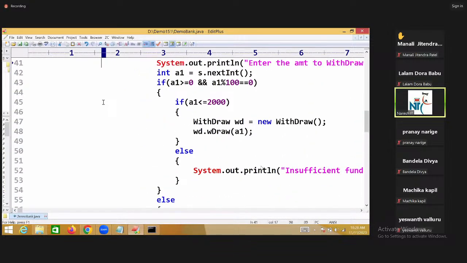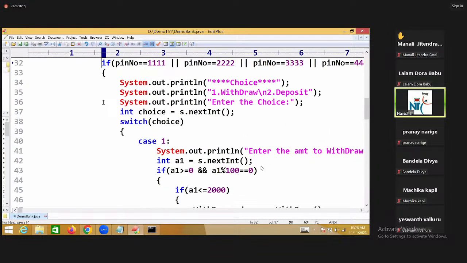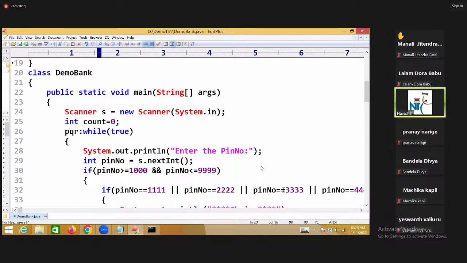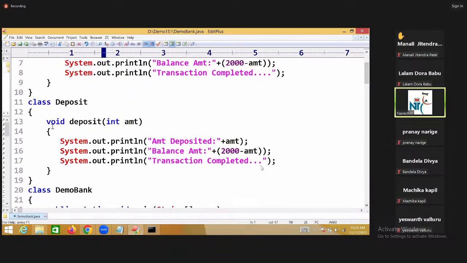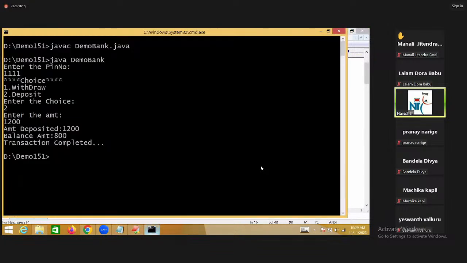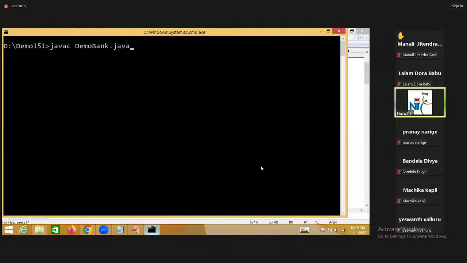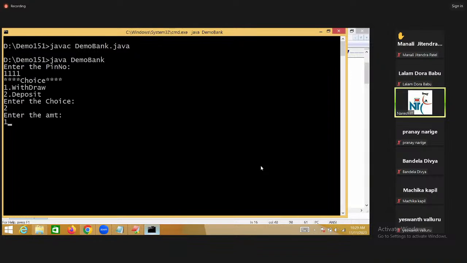I must add it. In deposit balance, I subtracted. Must add it. If I add, 3200 should come. 1111. Deposit 1200. So here both are working. Withdraw is working and deposit is working.